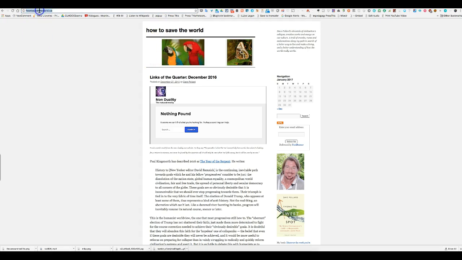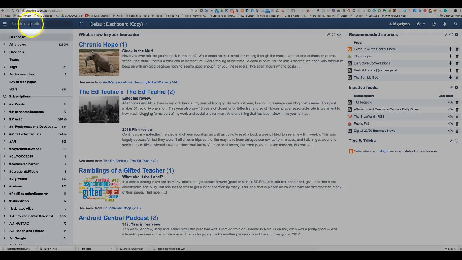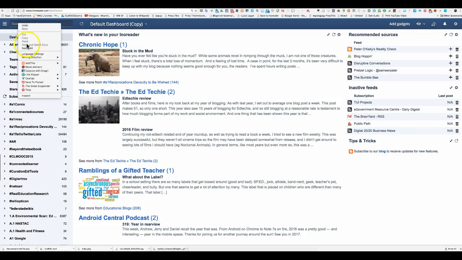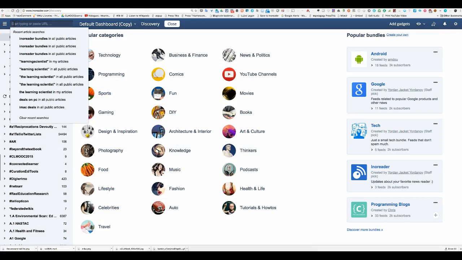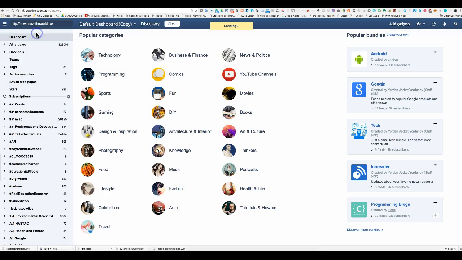So I'm just going to go up here and I'm going to copy the website's URL, and I'm going to go back to here, and we're up here where it says search and subscribe. I'm going to paste that in, and it pops up. You want to save it as a web page? Well, you could do that, but really what you want to do is save it as a feed. So you click Add Feeds. So it's putting in the RSS.